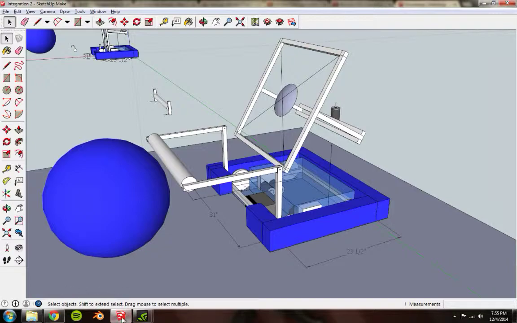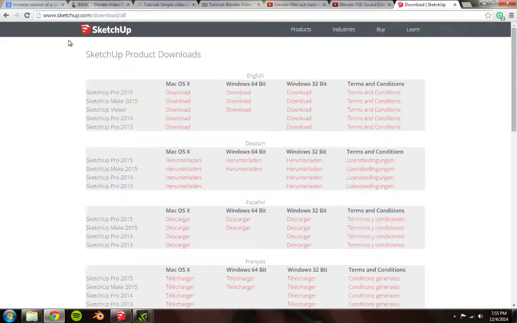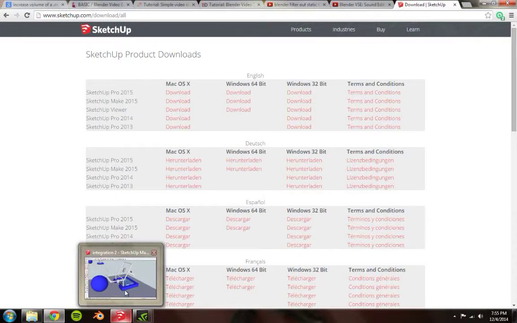In order to download it, go to sketchup.com/download/all, and you're going to want to download SketchUp Make 2015. This is the free version. SketchUp Pro actually costs money, so download based on your operating system and install. The install is really easy, so I won't walk you through it.